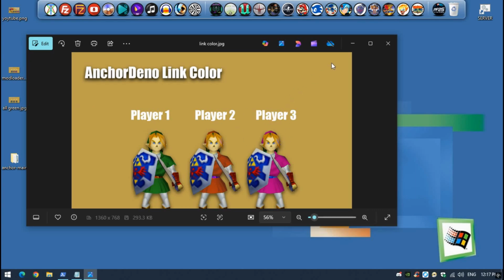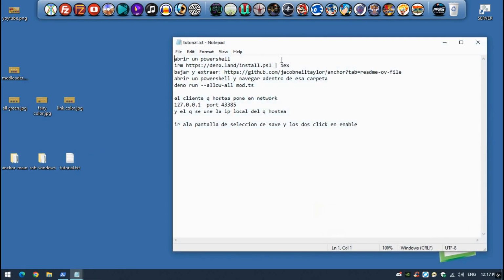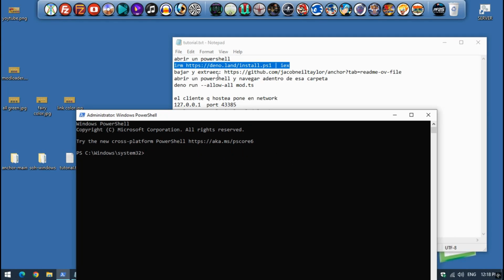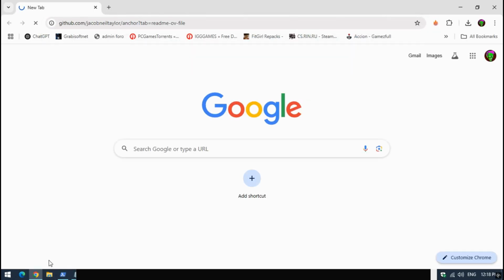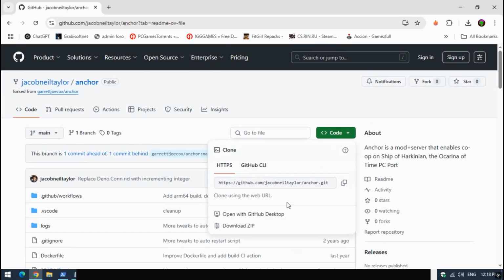So the method is very simple. It's almost the same as the fairy. The only thing that changes is the game client. Open the tutorial, open PowerShell with administrator rights, copy this little command, IRM and so on, so that you have the installation platform of the server. Then download the server files if you want, because they are going to be included in my pack. Just go to code, download the zip, and you will have it there.